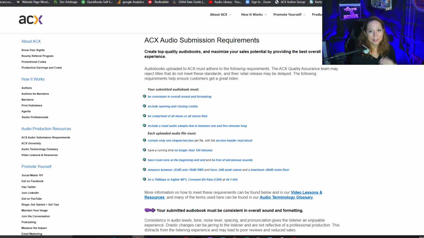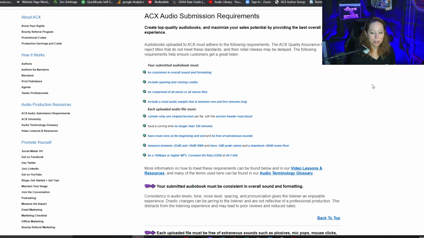But here they break down all of the requirements that you need for your files to adhere to in order to be compliant with ACX's standards, in hopes that we can maybe make a little bit more sense of these. Because when I first started out, I didn't know. I was completely confused.